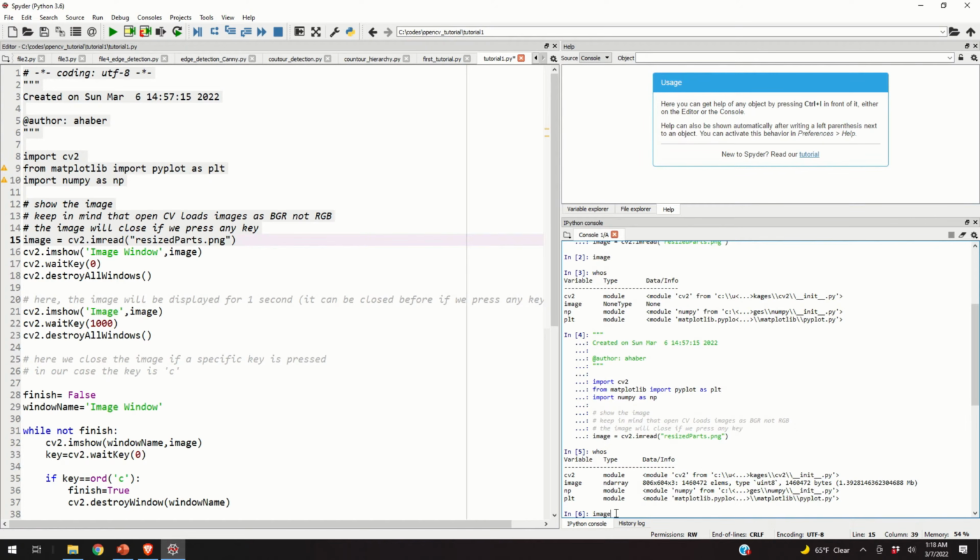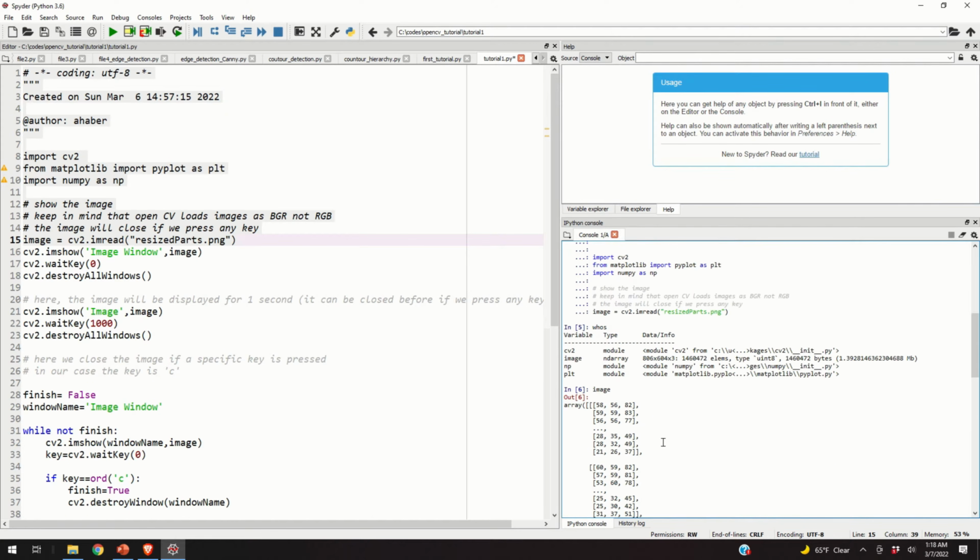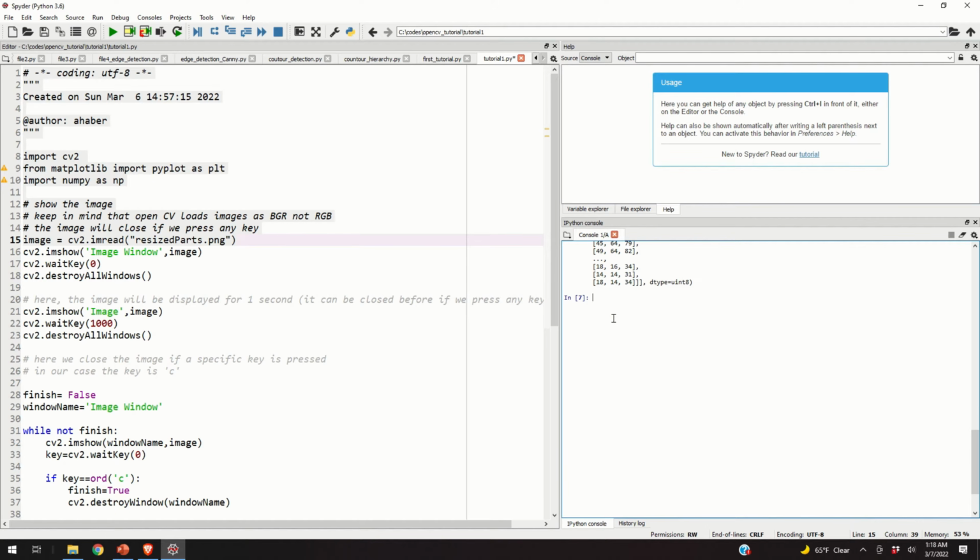So if I type image, I will see that my image is nothing less than a numpy array. So I can check its shape by typing image.shape. Image is the numpy object, and I can see that my image dimensions are 806 by 604, and I have 3 additional dimensions. So this is basically a matrix, or better to say, it's a multidimensional matrix.